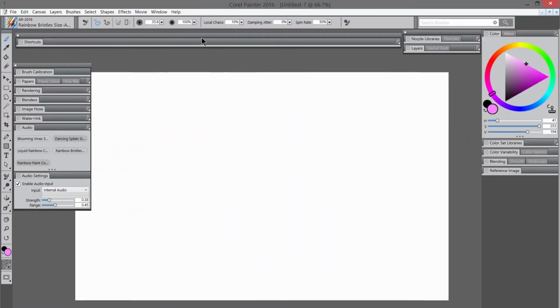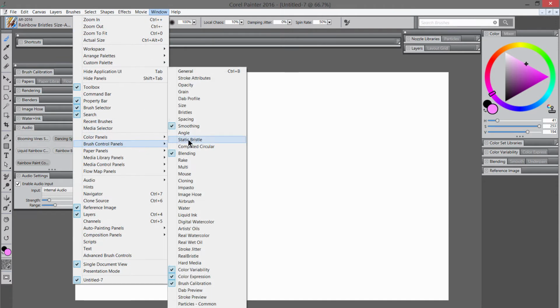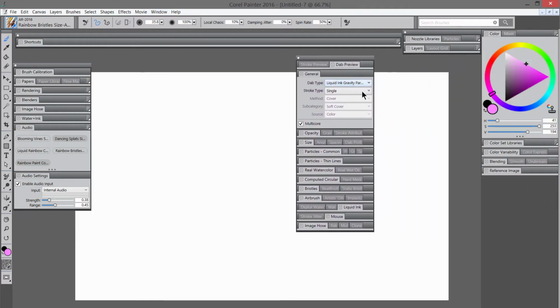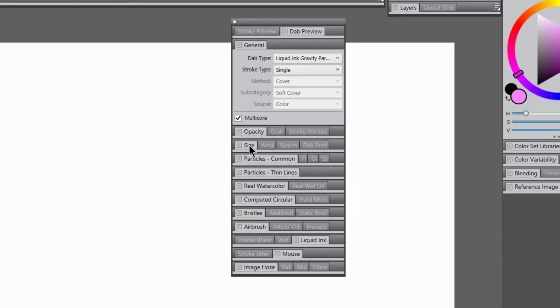So as I mentioned before, a lot of the brushes can be connected to audio. You want to look in the window menu and go ahead and open the brush control panels, general. That'll bring up all of your brush controls that are accessible. So let's say, for instance, we want to look at the brush size.